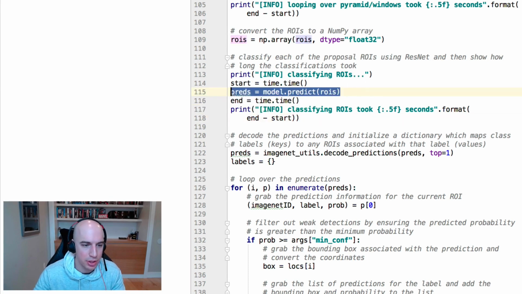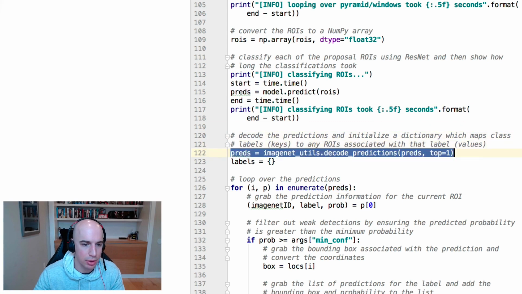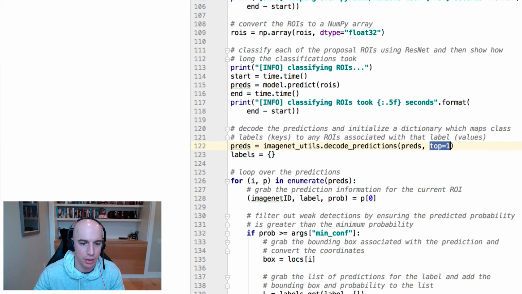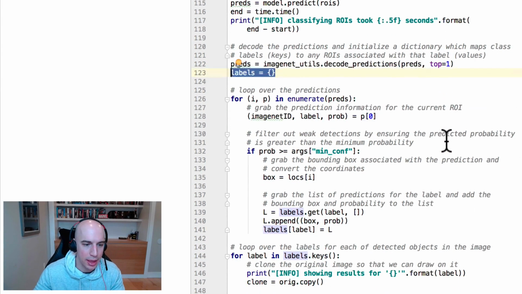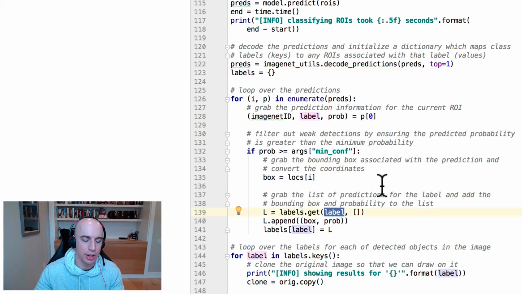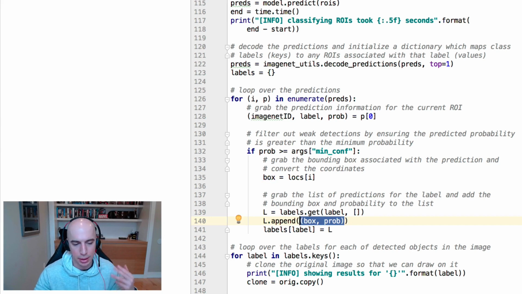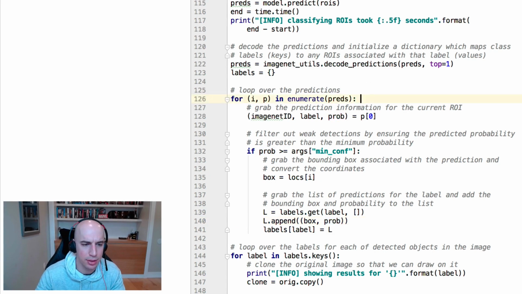So once our model has made predictions on each of these ROIs, we're going to decode them and get the top one prediction for each of our predictions right here. And then we're going to define this labels dictionary. And as you'll see here, in our labels dictionary, the key is going to be the human readable class label. So that could be Stingray, it could be Beagle, it could be Labrador, whatever the human readable label is. And then the value is going to end up being a 2-tuple. It's going to be the bounding box location of where in the input image this classification took place. And the second value will be the probability of that classification. So let's unpack this a little bit more.